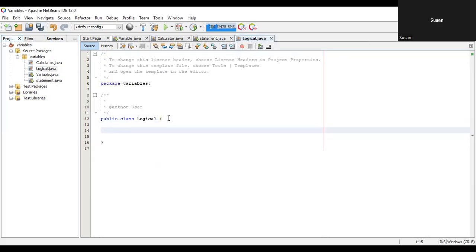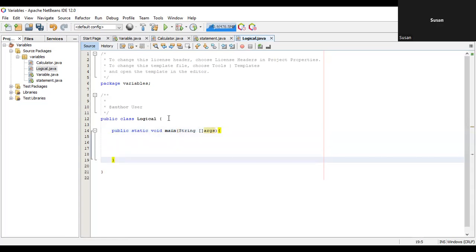Of course, we need to have a public static void main, then the String args. Then outside we need to have our curly brackets, right? So okay, we have our main method there. The comment you won't be able to see because it's grayish.